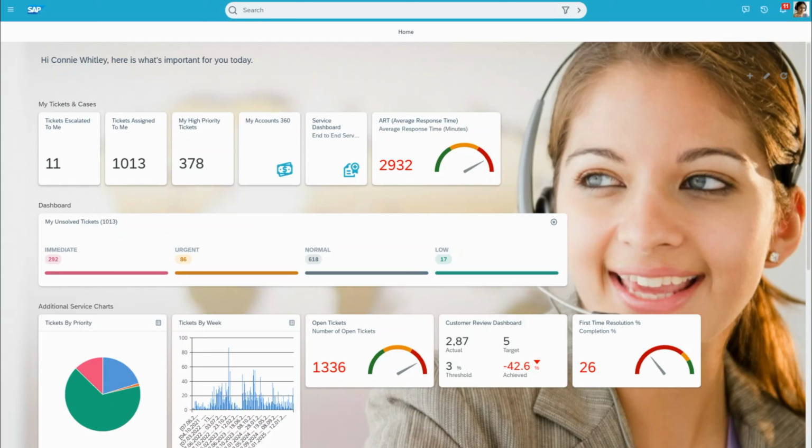So we're logged in here. We're logged in as a service agent. In this case, my name is Connie Whitley. We were just talking about how she seems like the happiest service agent we've ever seen.